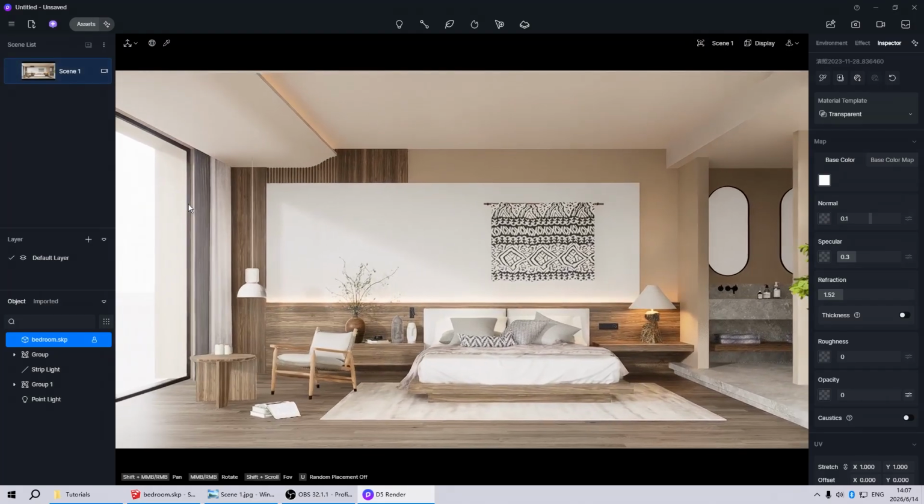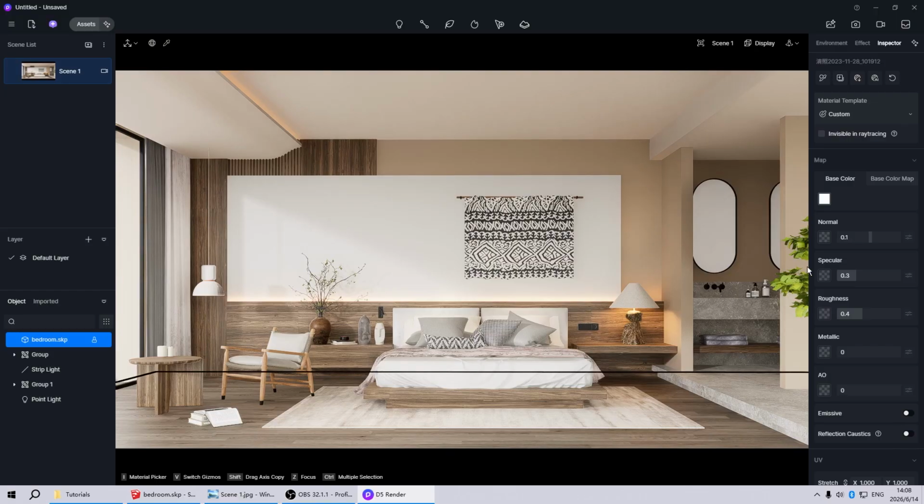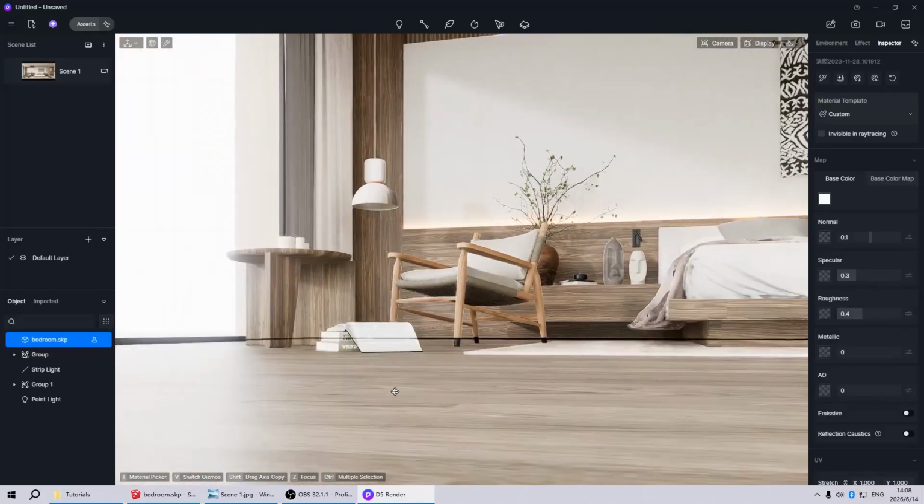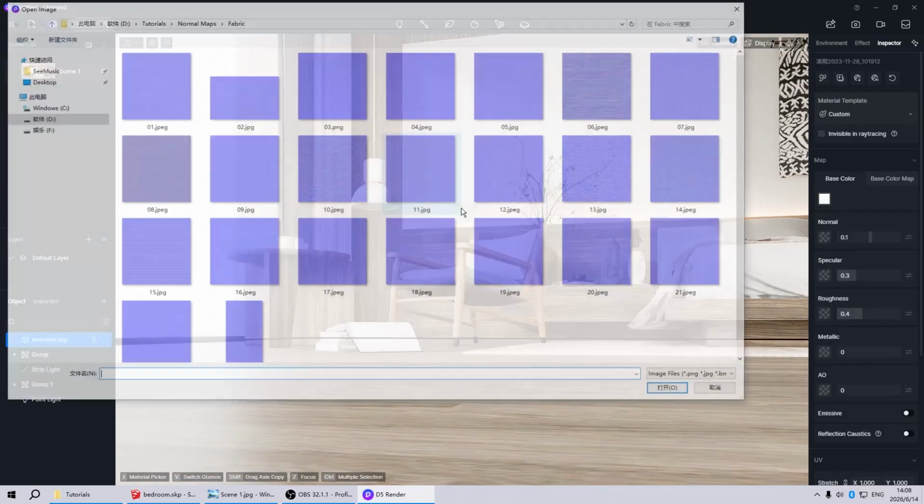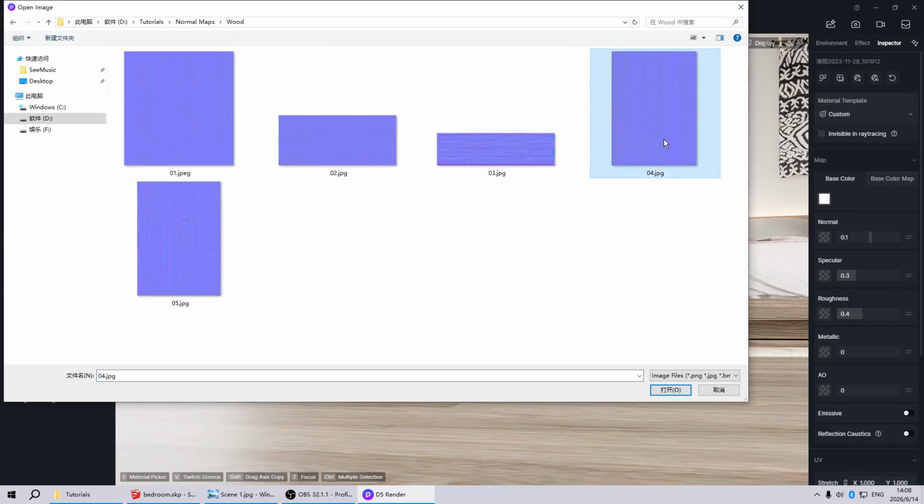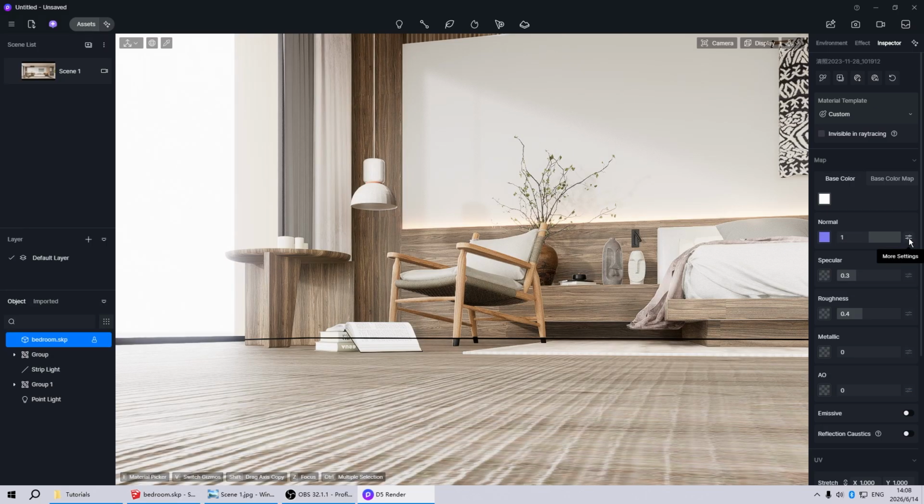And then we can select the floor. Now I want to use a normal map for this floor because right now it's kind of flat. So we will use a normal map. Go to the normal map and select the wood, and we can use this one. And in order to see the effect, we need to increase the normal value to a really high value. Of course, it's too big.